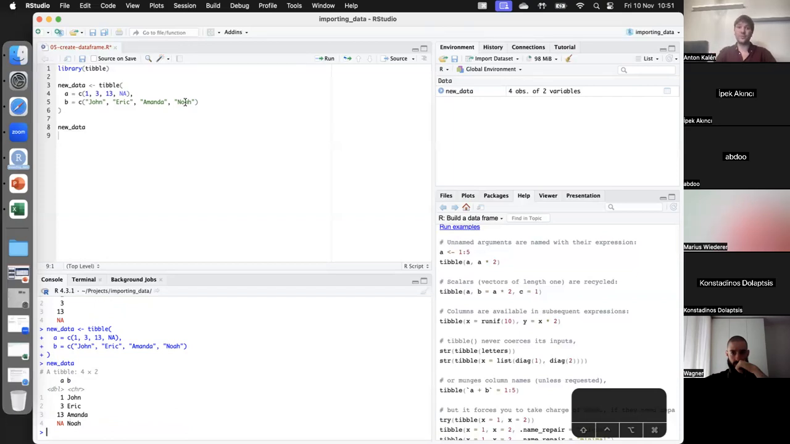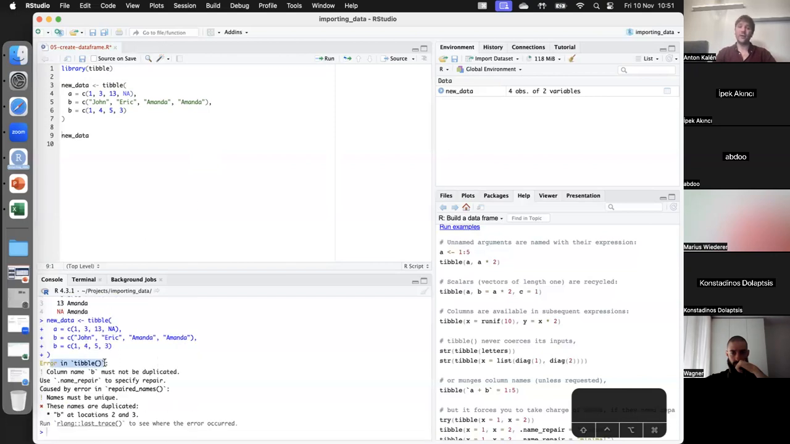And it might be that we have two observations for Amanda, right? So now if we look at it, obviously, we can have the same value in several rows. What we can't have is the same name of the variables, of the columns. So if we try now to do something easy, we have a third column that is also called B, and we have four different values here as well. We run it, and now we get an error.